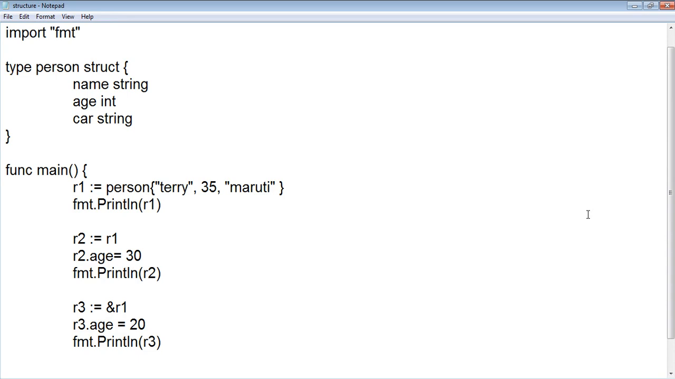Here we are looking at structures being used in Golang, Google's Golang language. What we do here is we have one program that's going to take different data types within a particular data type. That kind of data type you call a structure. It's nothing but a collection of data fields with dissimilar data types.